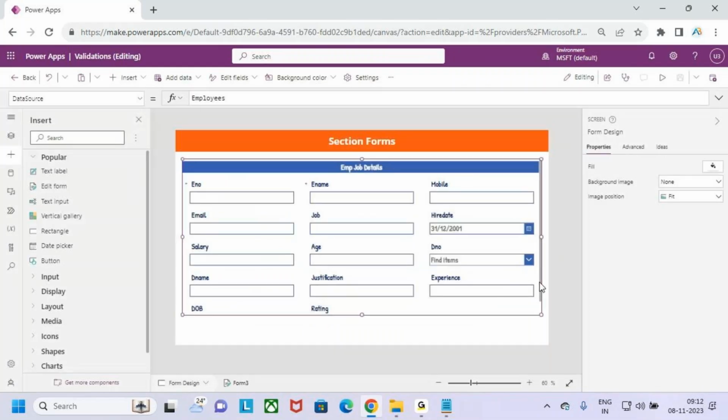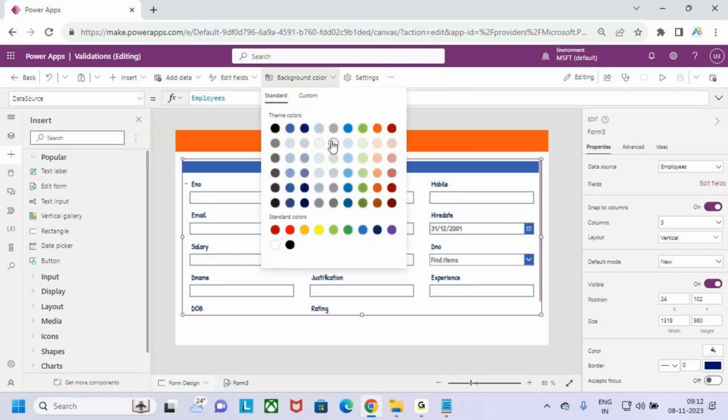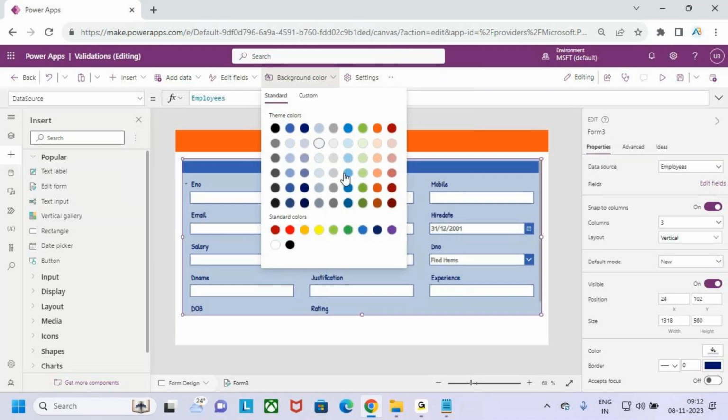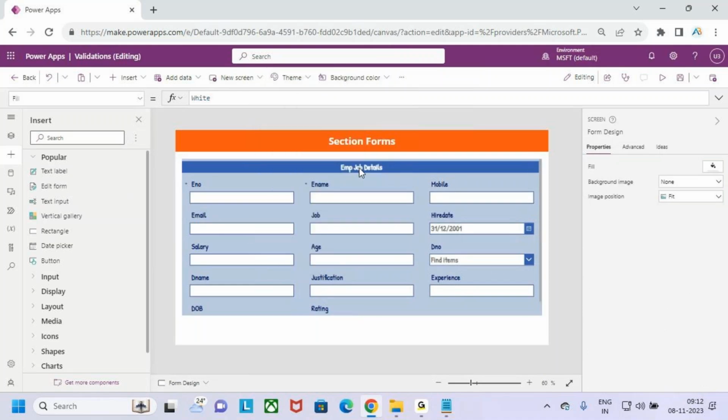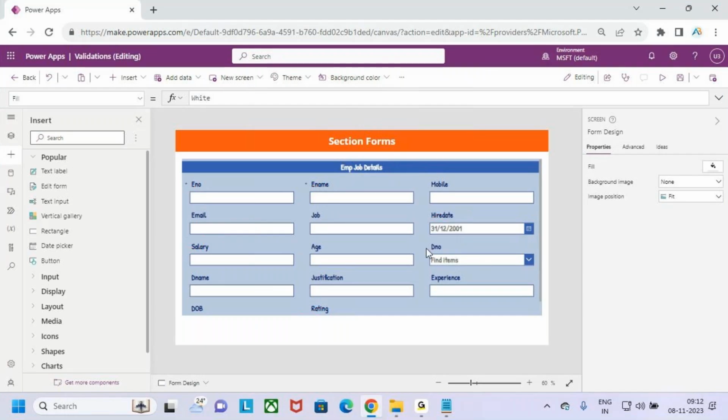And also let me do one thing. Let me add the background color to the form also. Let me keep this background color. Now this is one section. In this section, what data cards do I want to keep? Employee number, employee name, hire date, experience, rating, salary. These are the fields I want to keep in this. So let's just keep it like this only.